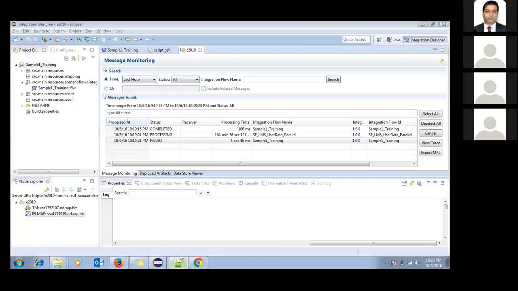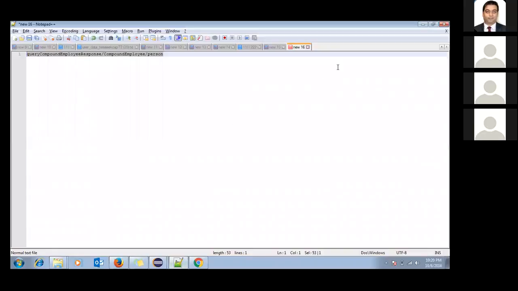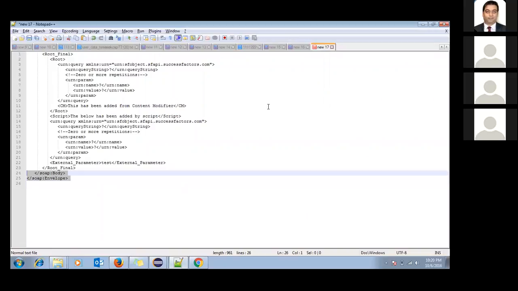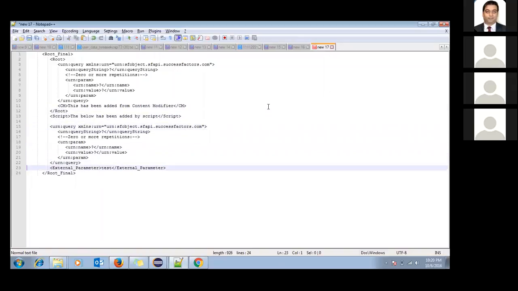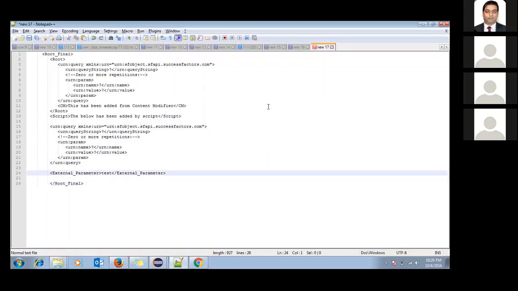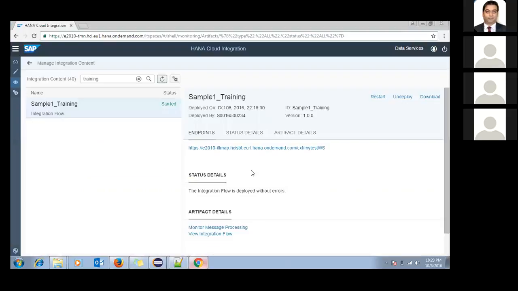So body. Okay, so this is the response that we have received. And the below has been added by script, and under that we have the external parameter. Okay. So all of this is still working with the payload, the original payload, right?